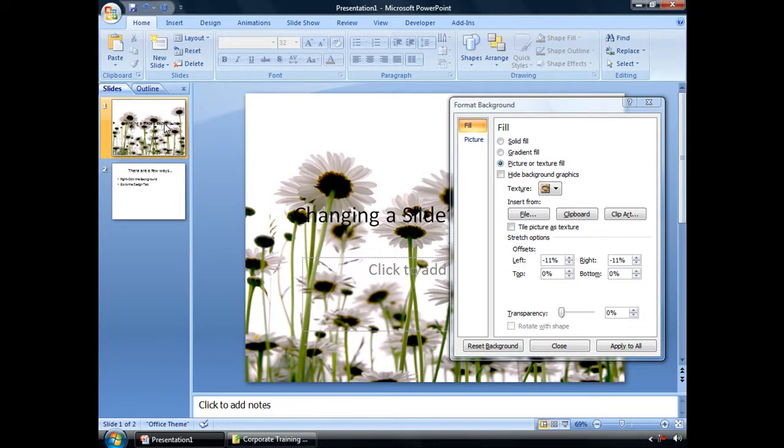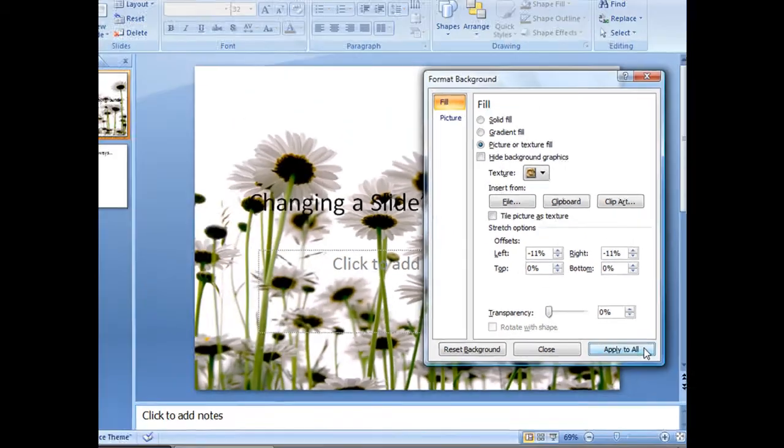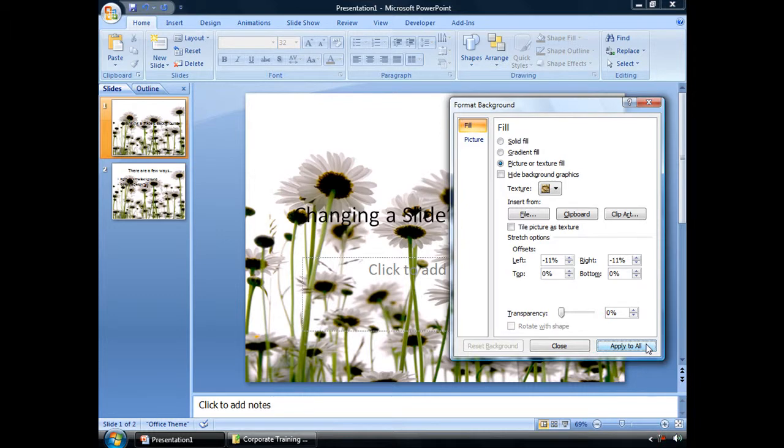Now, if you look over to the left, you can see that it only applied that background to my first slide. If you'd like to apply a background to more than one slide, what you can do is click the button in the lower right-hand corner of your Format Background dialog box, Apply to All, and it will take that picture and stick that on the back of every single slide that you have in your presentation.